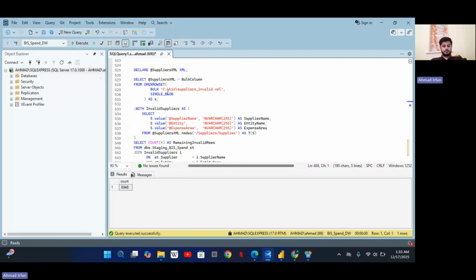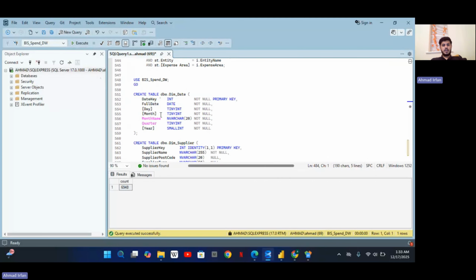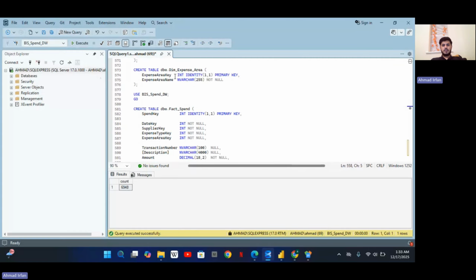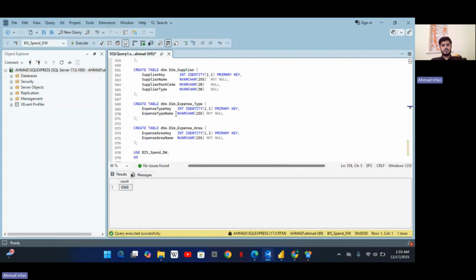Now moving forward to see the dimension tables, this is the dim date table. Here it has many columns which I have created because eventually I have only one date table. I created many other columns because I have to use them in my queries for A4, B4, C. The month and quarter columns are basically for the hierarchical analysis, so that's why I have created these columns. The other tables are dim expense area, which are not that complex.